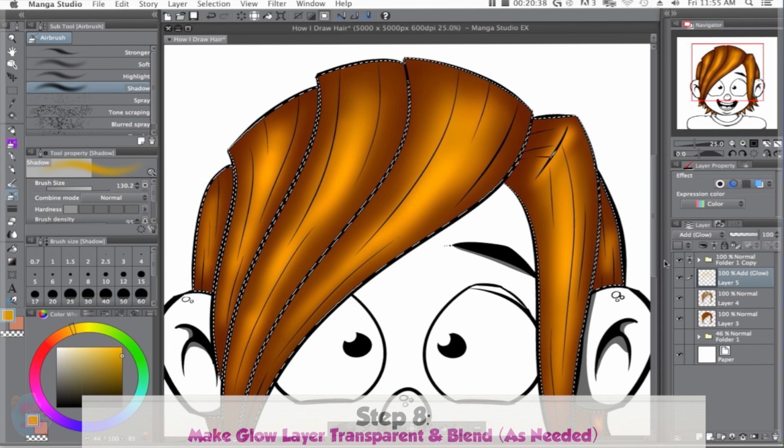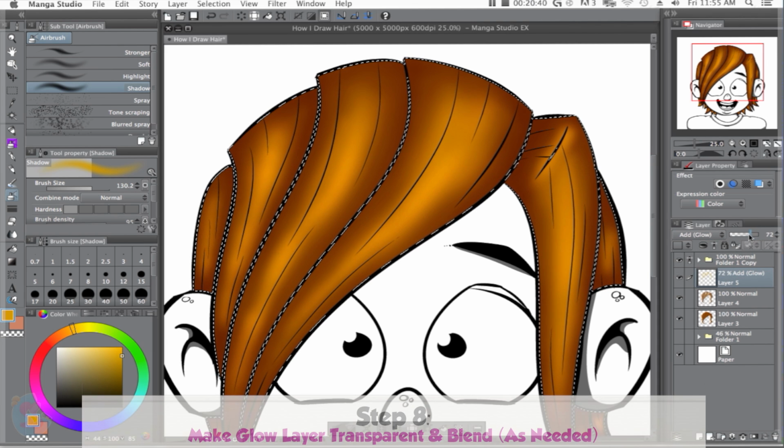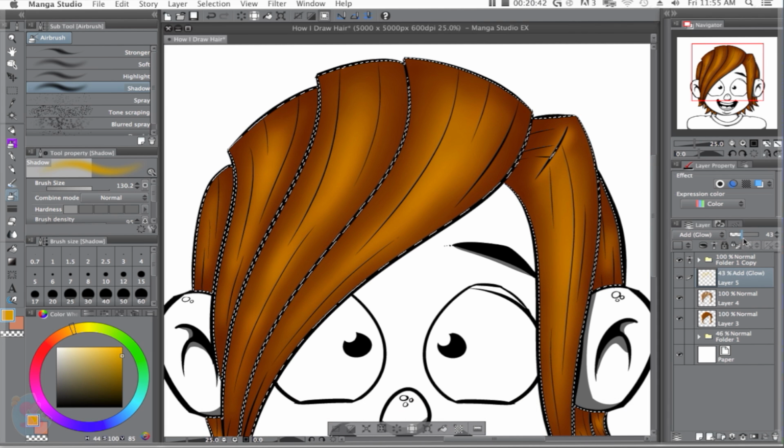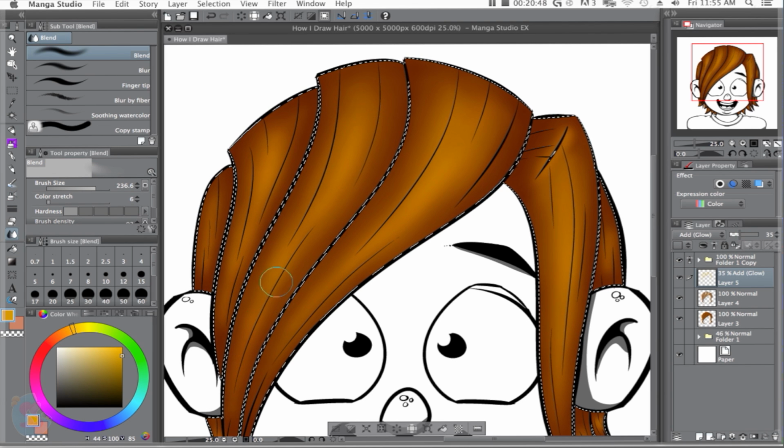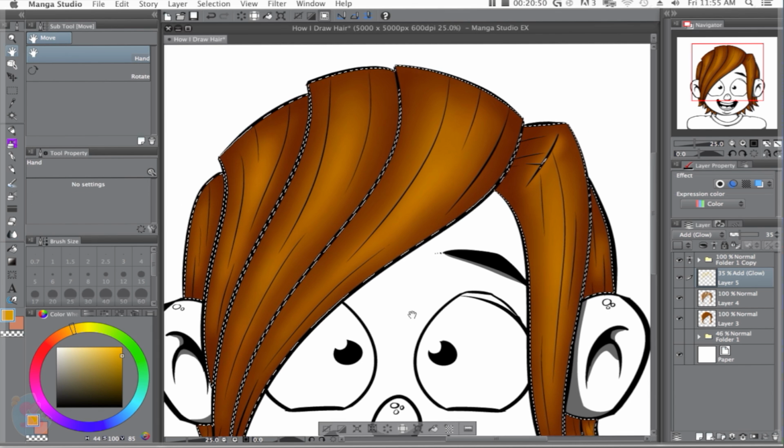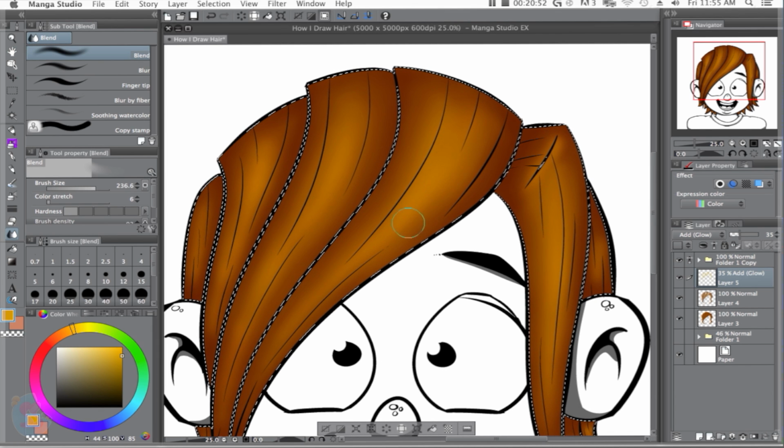We're going to take that add glow layer and we're going to just pull the transparency down on it. And then I'm going to hit it another time with this blend tool and just really kind of dull it down just a little bit, blend it in so that it doesn't stick out.